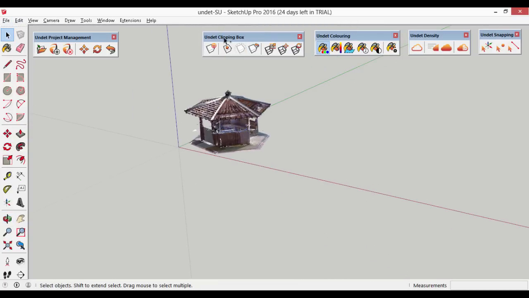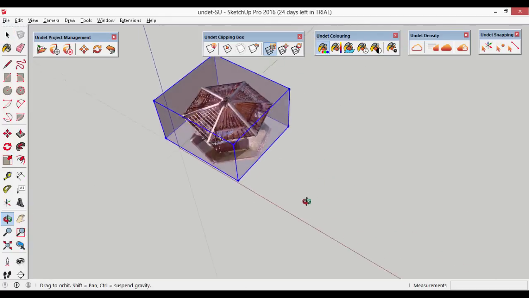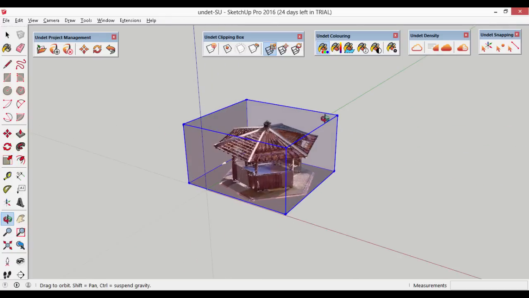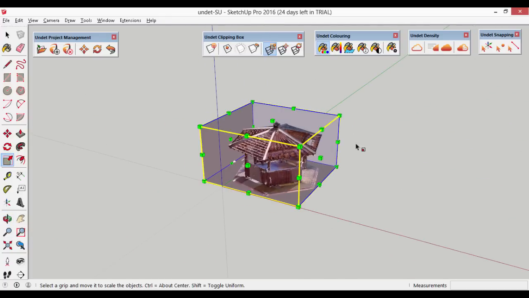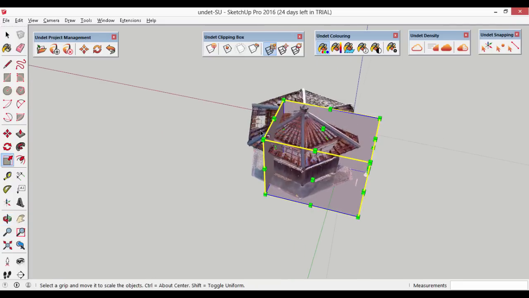Let's take a look into Undet clipping box. Resize, move and rotate. So if you click on one of them, it will highlight the initial clipping box, which is set to the extents of the point cloud. You can easily use the scale tool to isolate a particular area of interest, and if you want to isolate it within the clipping box, just turn on this button, clip on clip.